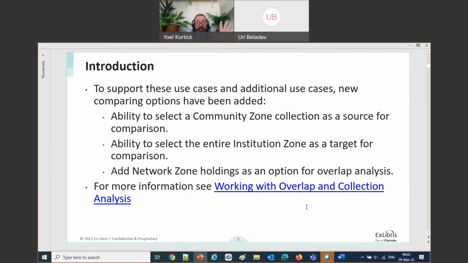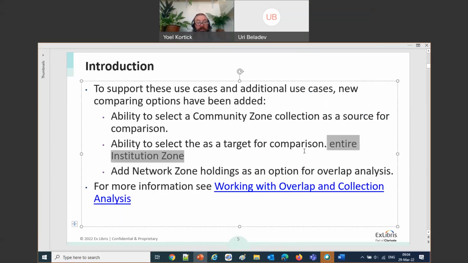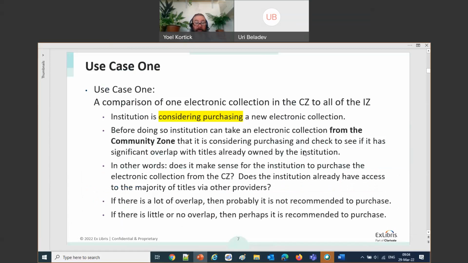The main use cases which this supports are the ability to select a community zone collection as a source, something that did not exist in the previous version of the overlap analysis, or to select the entire institution zone. This is when comparing the electronic resources of the different collections. And also for those working in a network zone or with multi-campuses using a feature which is called available for, where electronic resources can be available for certain predefined groups, that is also supported.